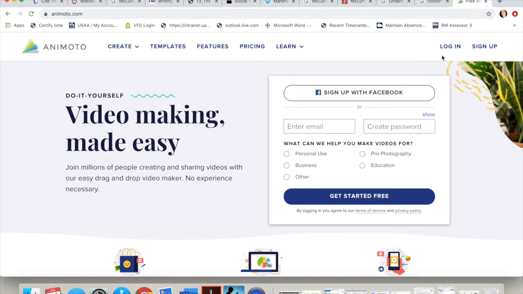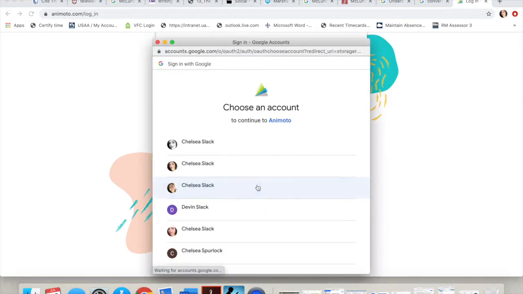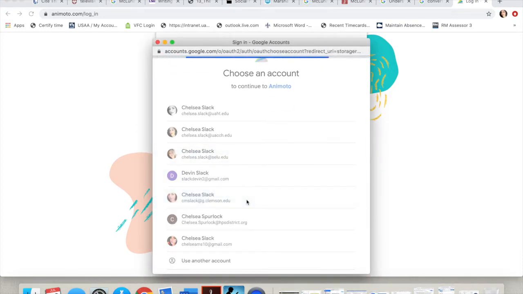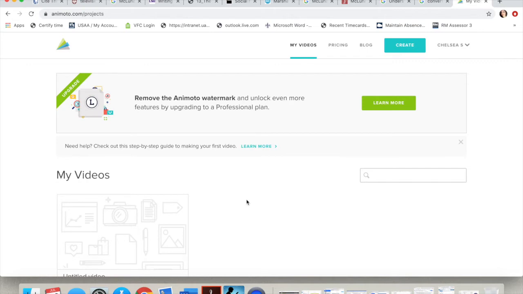So even though you don't have an account yet, you'll click log in when you're on the Animoto website. And then I recommend signing in through Google. That's the easiest thing to do, and that way you can just be logged into your student email account. You'll choose the account you want to log in through, and it will automatically log you in, so you don't have to create a whole separate password. So whenever you get to this page, you're going to click Create.